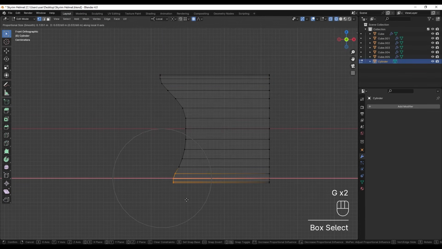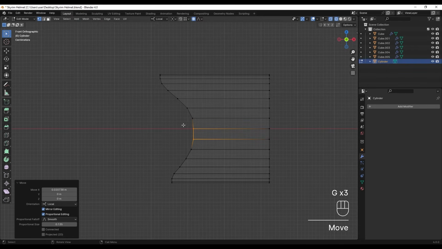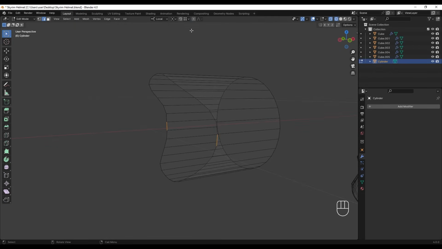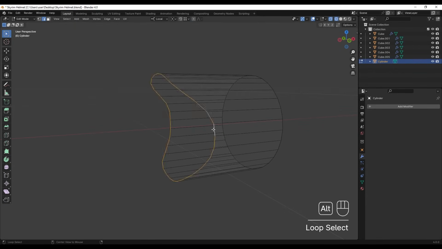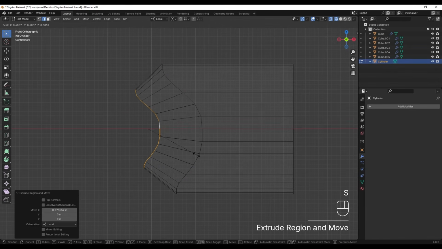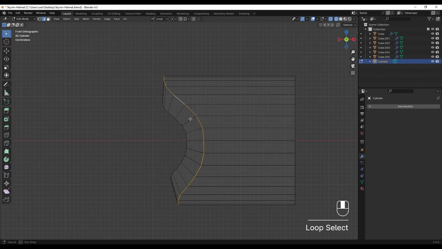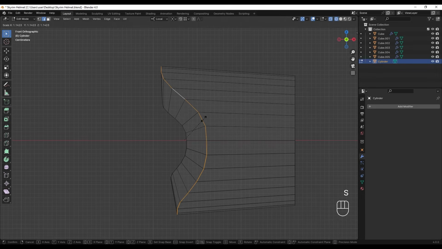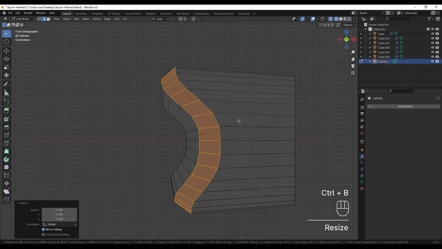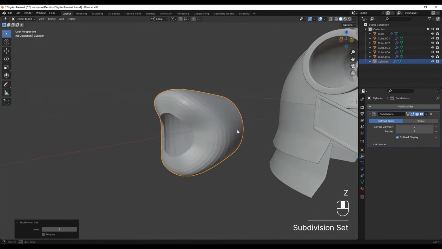So I'm going to just randomly move this around into some shape like this. Let's turn off the proportional editing and select this, extrude this, scale this down and move this around here. I'm going to select these again, scale this up a little and do a bevel, scaling up. I'm going to add the subdivision surface to see the result.